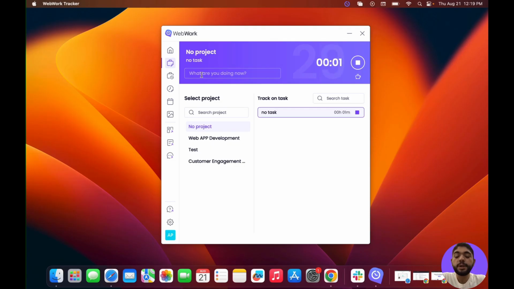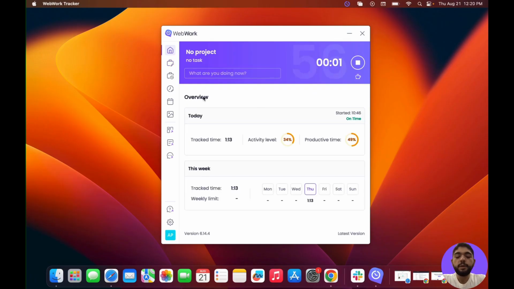Underneath the project you can write your activity description. So I can go ahead and write video recording. Then underneath here we have overview of track time. So for example, how many hours I tracked for today, my activity level, my productive time, and what time I started. Then at the very bottom we can see how much time I've tracked throughout the week, my total tracked amount, and my weekly limit if I have one. And here on the right they can see how much time I tracked for each day of the week.